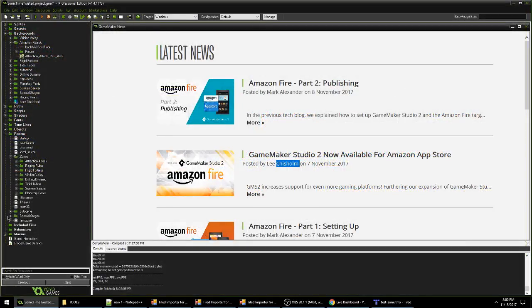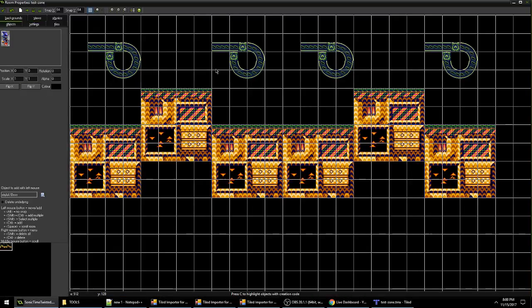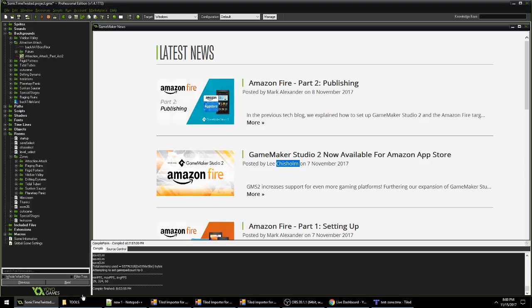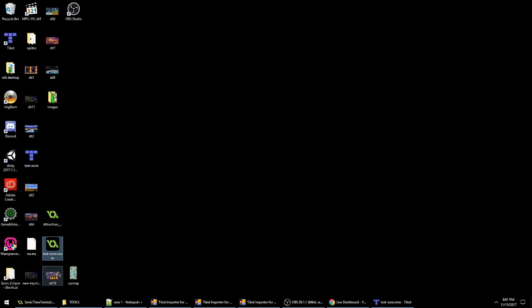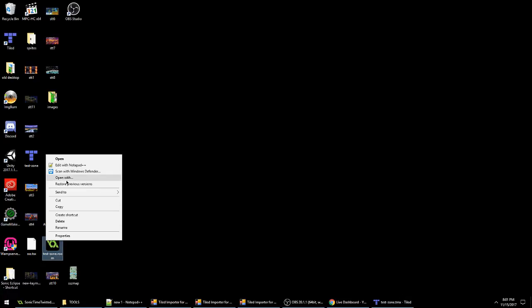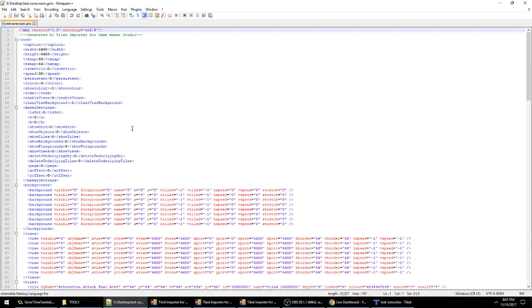Now, if you go into this room and you add a bunch of objects into it, and you try to re-import it from Tiled, it's going to lose all its objects because you're re-importing the room. To get around this, what I do is I actually open the converted room, the version I made in the converter, in Notepad, and I can see it in here.